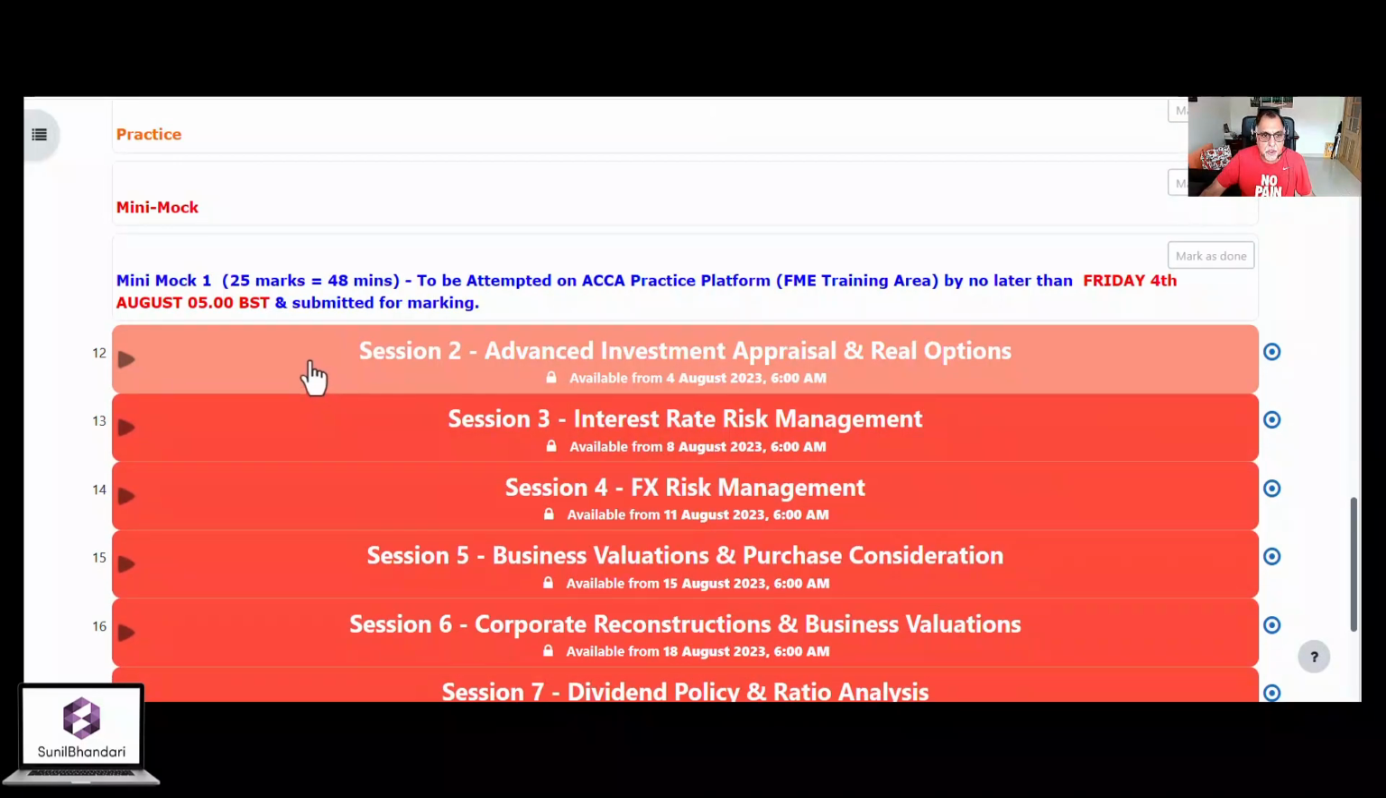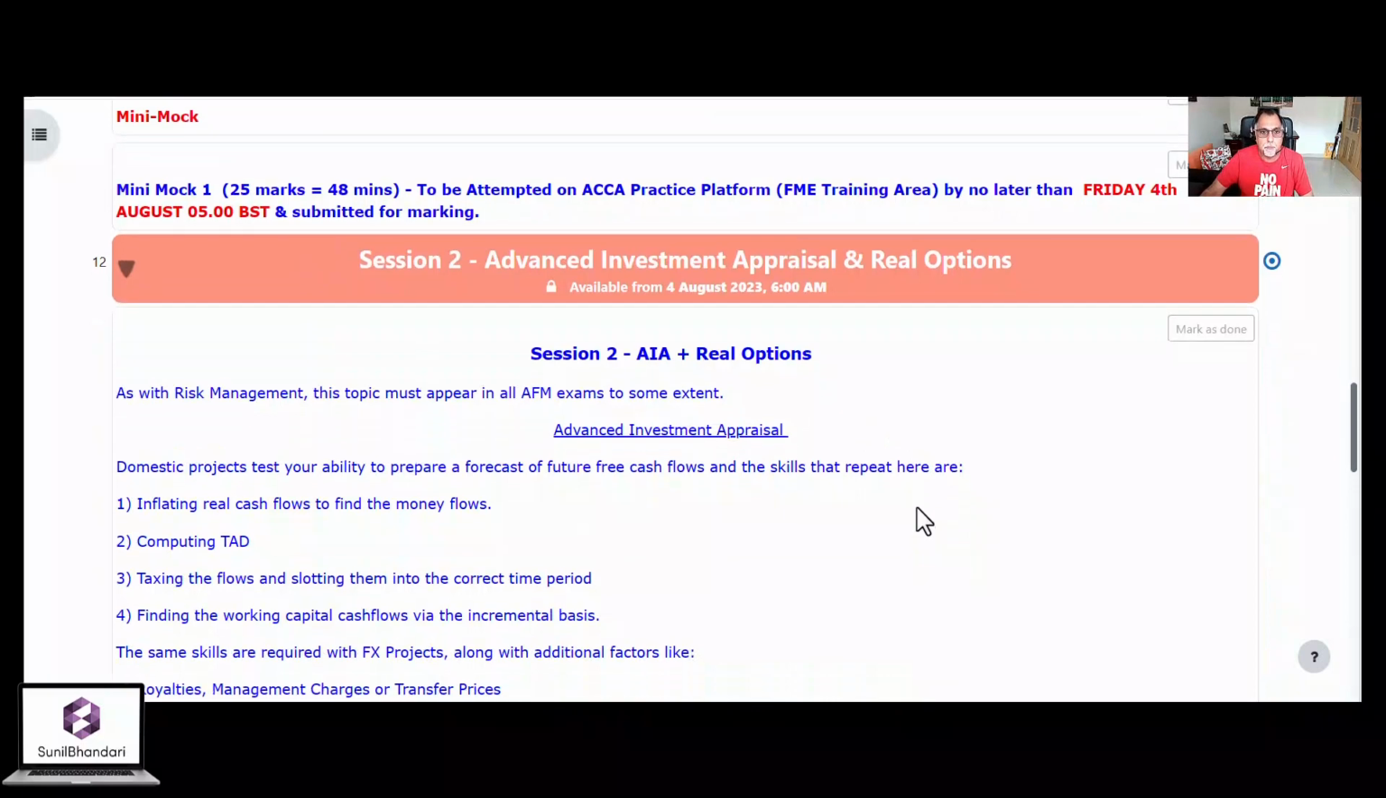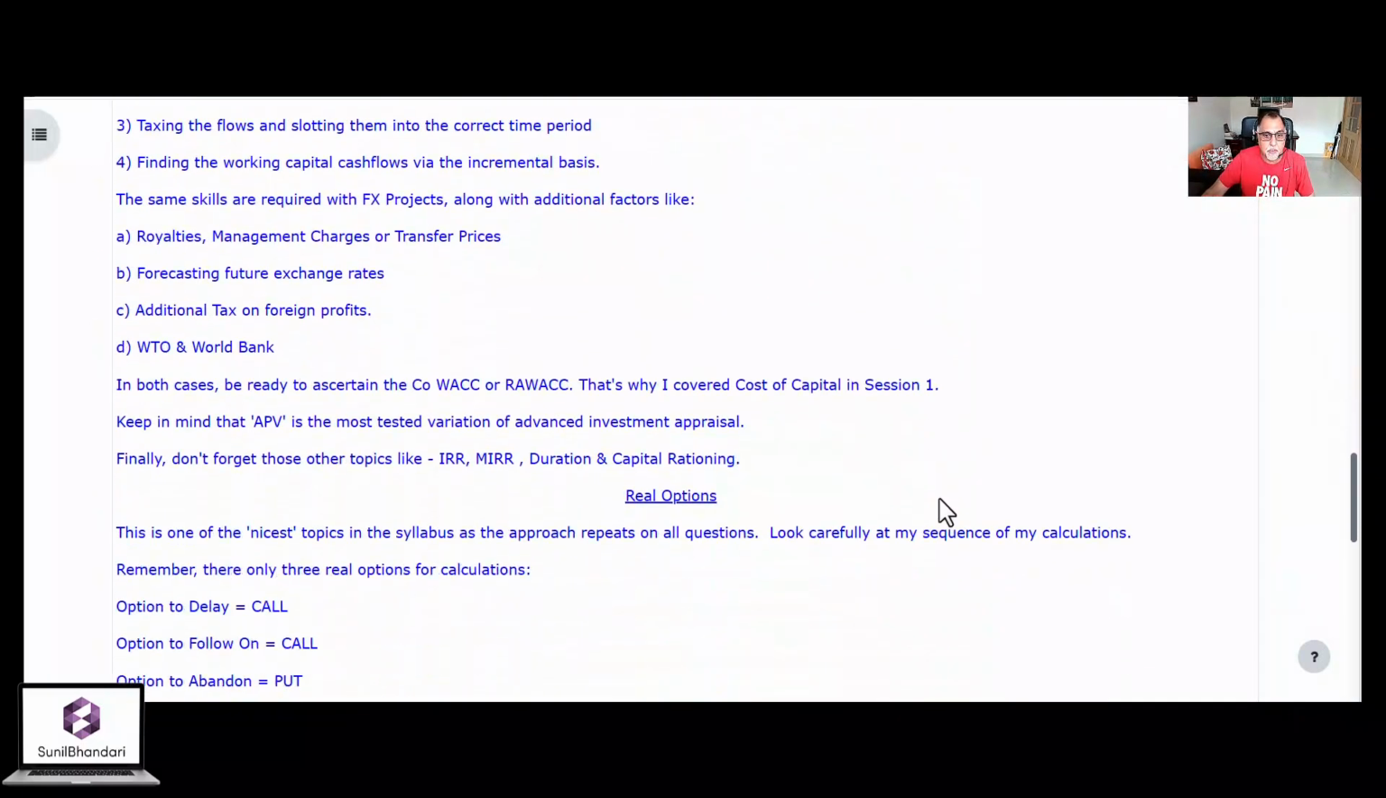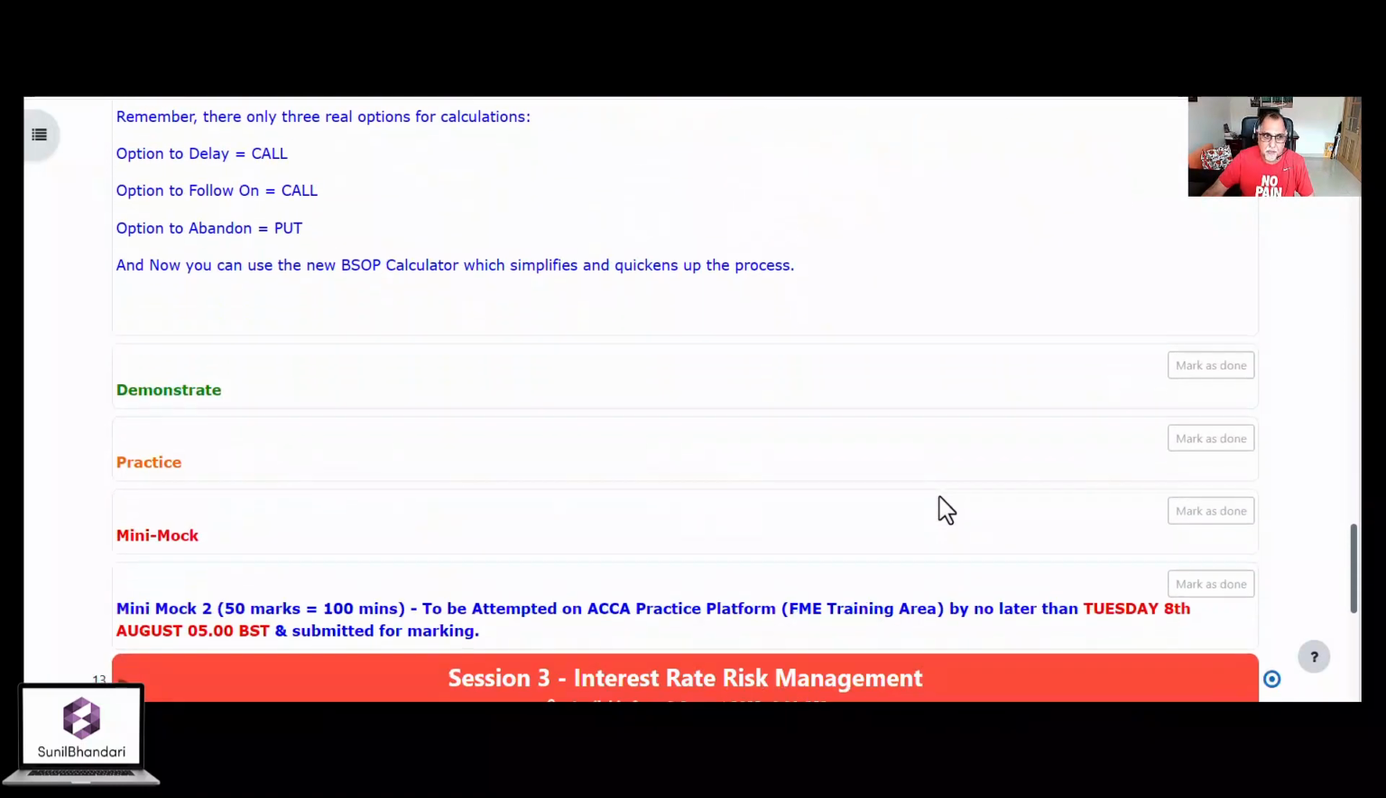And you notice 1 hour after the deadline for session 1, session 2 will open. So in session 2, let me open it. You can see what I'm going to cover. You can see the explanation. Yes, I've not put the demonstrate there. You know where that's going to come from. It's going to come from my new exam kit practice, the new exam kit. And then the mini mock.